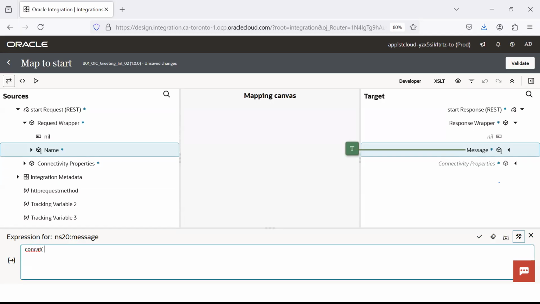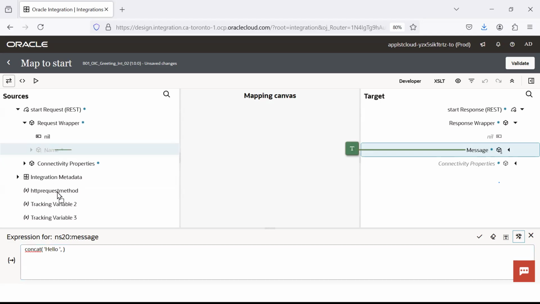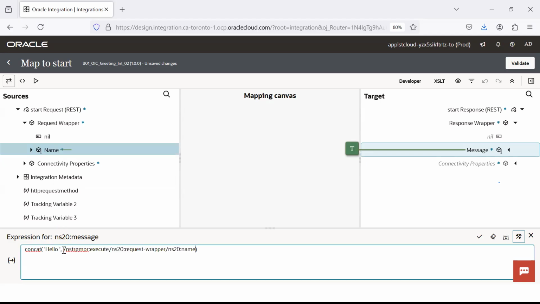So in this one, we need to have two parameters, like any number of parameters we can have. So what we need to do, first we wanted to show, we'll write hello. Then I wanted to print the name. So whatever the name we will enter, that name I wanted to print. So I can just drag and drop that name here.